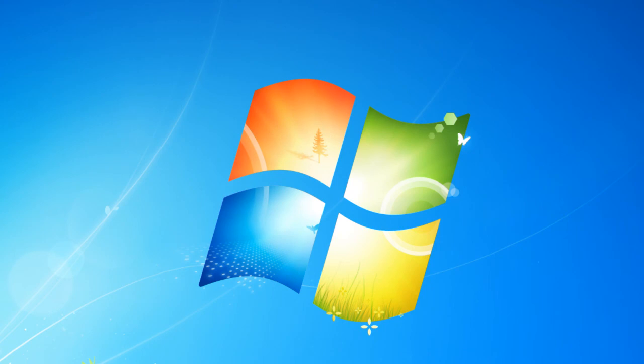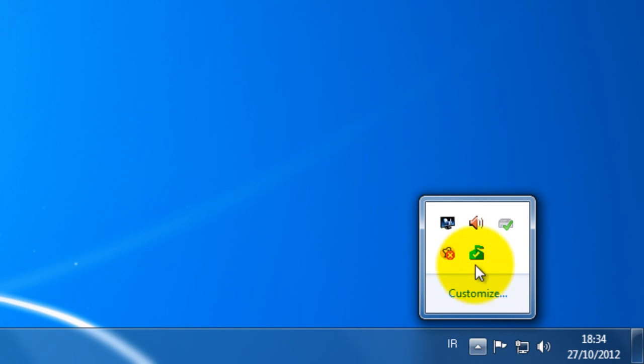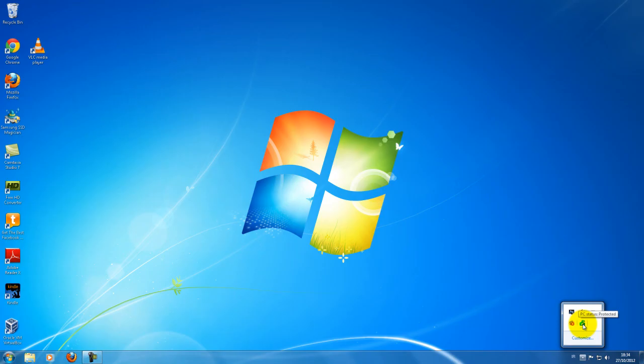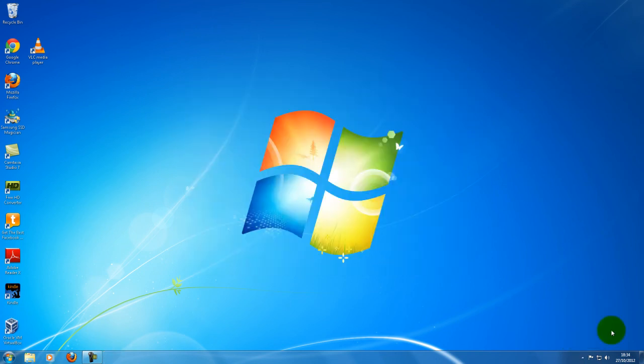And another way of opening it is if you come down here to the taskbar, click on this little icon here, show hidden icons, click on that guy. And this little green guy here with the tick in the middle of it and a flag on the top of it, just double click on that guy there and it'll open there as well. So that's it. That's how you can open them if it's not on your desktop.